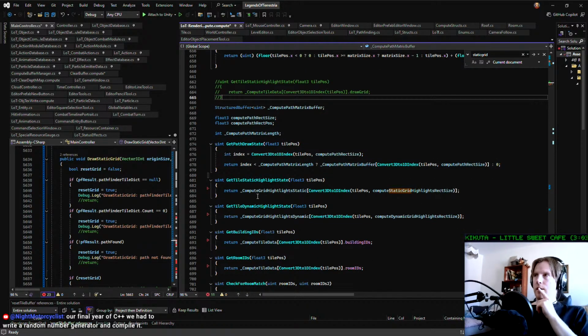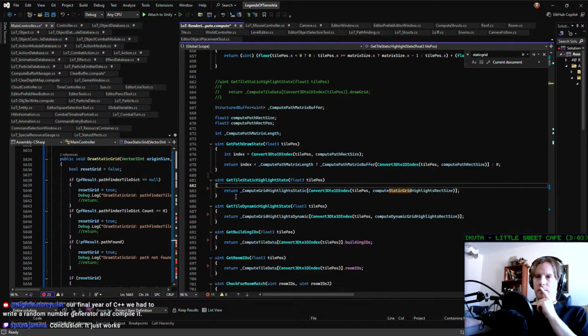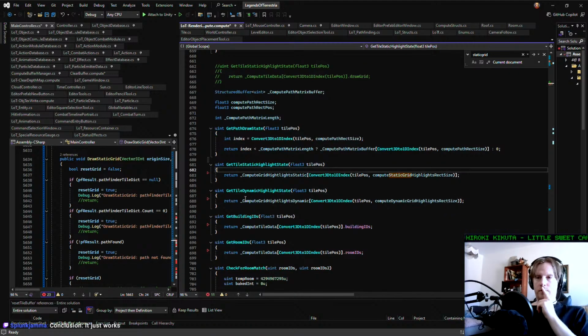There's no reason why papers need to be as long as they are. It's unnecessary, stressful, doesn't help, doesn't do anything worthwhile. It's just ass. Like, even 5 pages would have been almost too much for that. But 10 pages, ridiculous. Our final year of C++, we had to write a random number generator and compile it. Okay. Conclusion, it just works. Yeah.